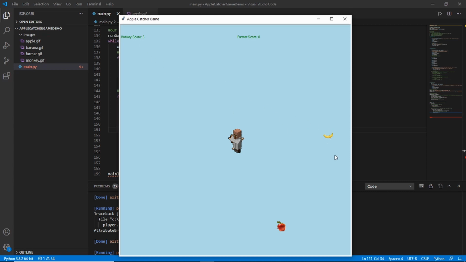The apple and banana did teleport because remember, all of them initialize at the same point in the screen, even the apple and the banana, right? And since they've all initialized in the same screen, the monkey is touching both the banana and the apple. And since it did touch them, the banana and the apple both teleported to a random position, and our score was updated. So everything right now is working as intended.